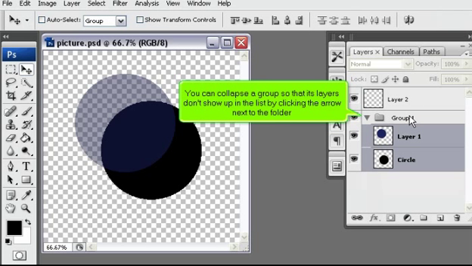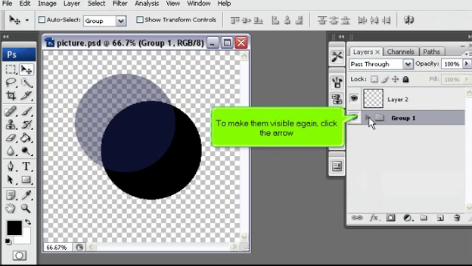You can collapse a group so that its layers don't show up in the list by clicking the arrow next to the folder. To make them visible again, click the arrow.